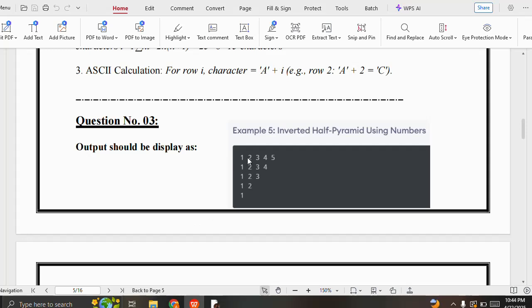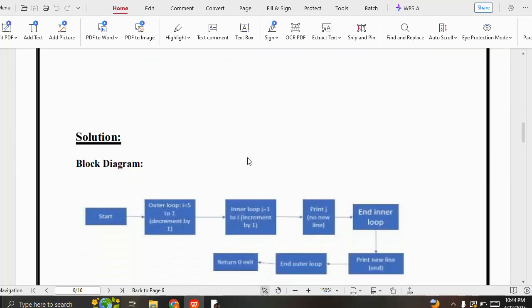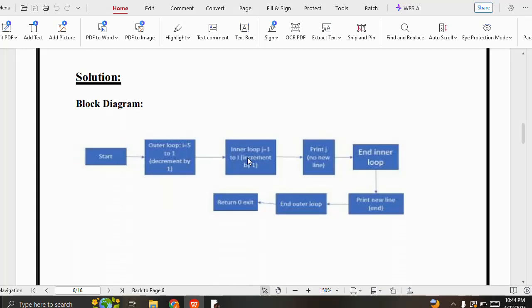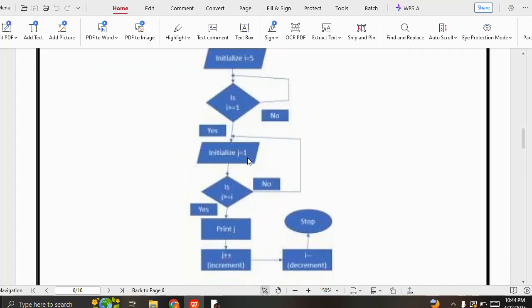For this, as we can see, in our first row there are 5 digits, in our second row there are 4 digits, in our third row there are 3 digits, in the next row there are 2 digits, and in the last row there is only 1 digit. So to print this type of pattern in our C++ output, we are going to invert or reverse all our instructions. So this is the block diagram of our program, and this is the flowchart of our program.